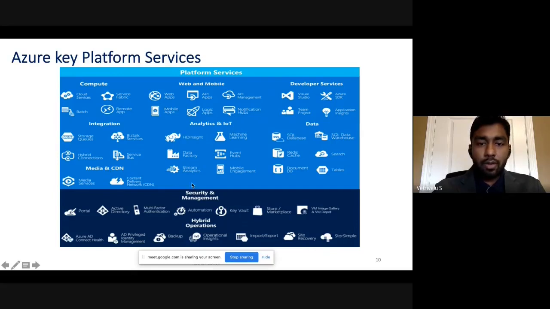One of the key factors that we have to consider about Azure is security and management. It is an extremely secure platform. Each of these categories involves different things; for example, in compute you have cloud services, service fabric, batch, and remote app. These are the extraordinary platform services provided by Azure.